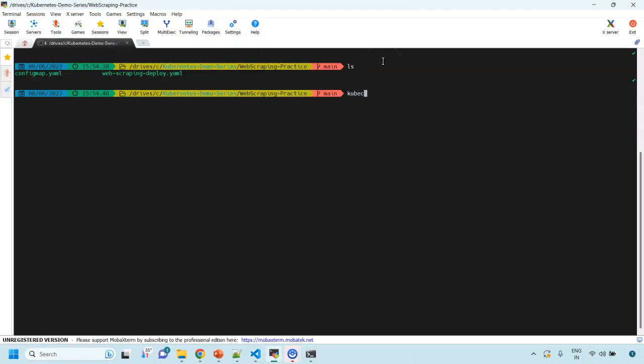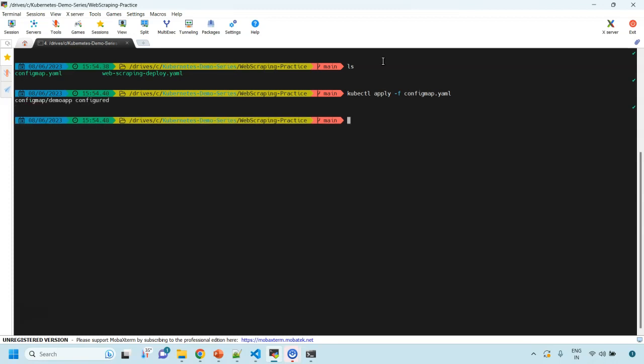Can't wait to try this. So kubectl apply -f ConfigMap, updated, and now I want to apply the web scraping deploy.yaml. Done.